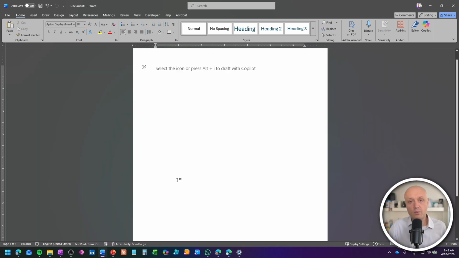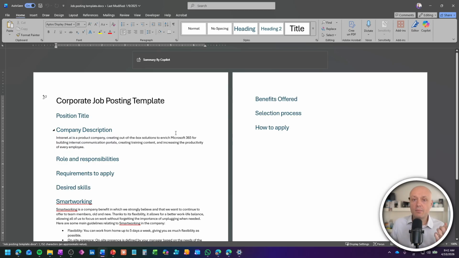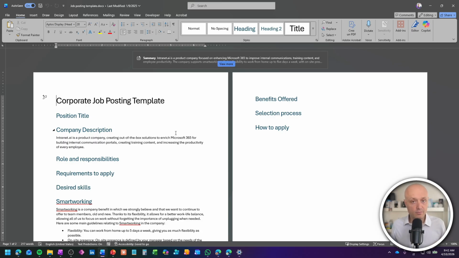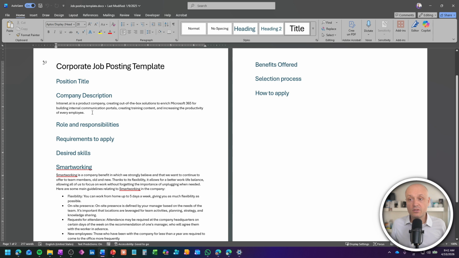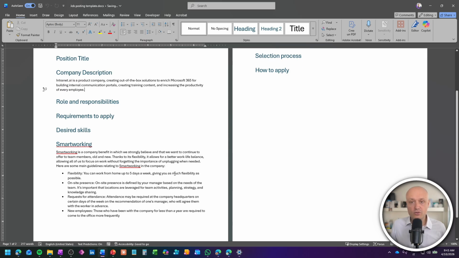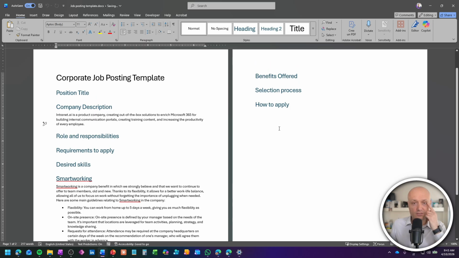In my case, however, I want my job description to follow a very specific template, and moreover, I want the same text to always be included to introduce the company and to present the benefits from the perspective of smart working. That's why I created a template that the artificial intelligence must follow for all my future job postings. Here is the template. There's a paragraph for the job title, the company description which is already written, the responsibilities and the role, the requirements to apply for the position, the desired skills, information about smart working which is already described, the benefits and the selection process. So a template that I created in Word.